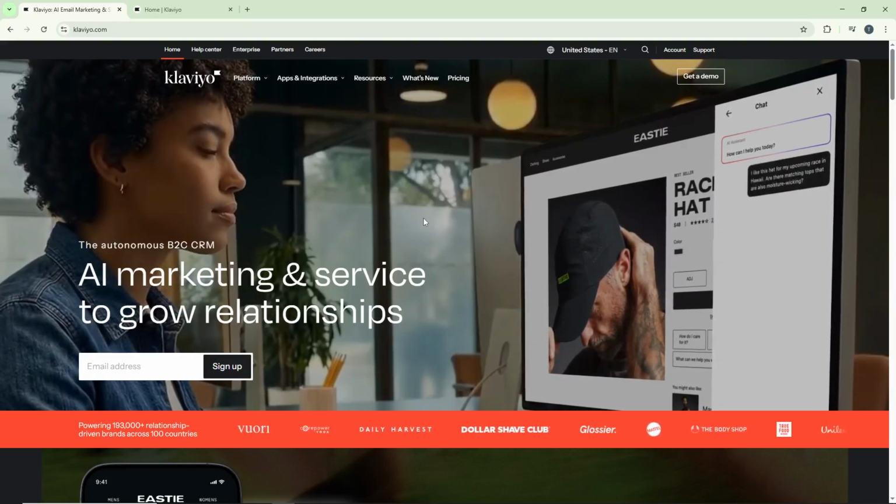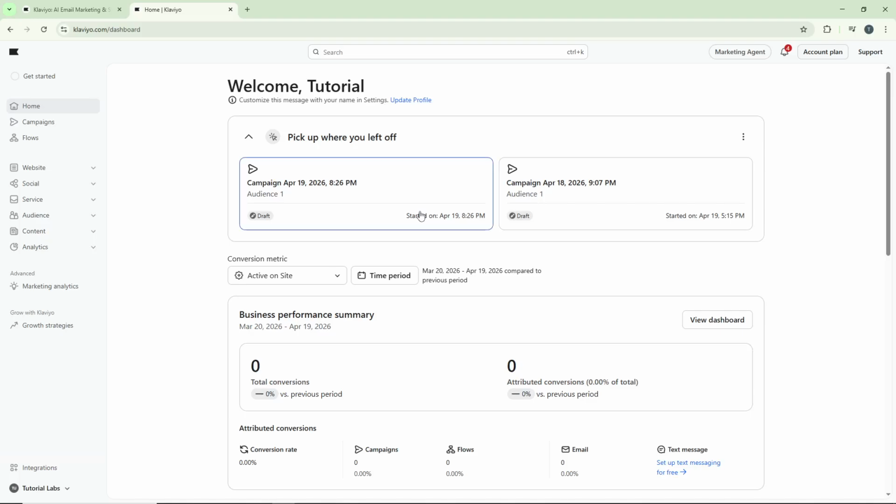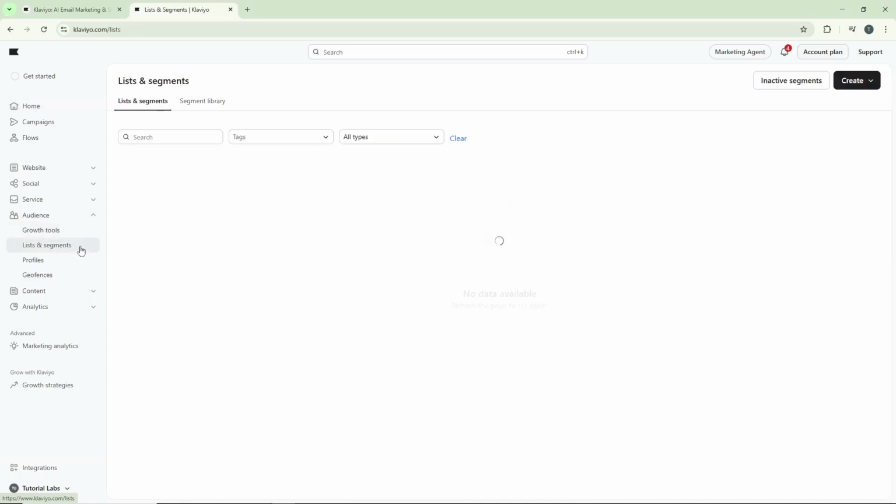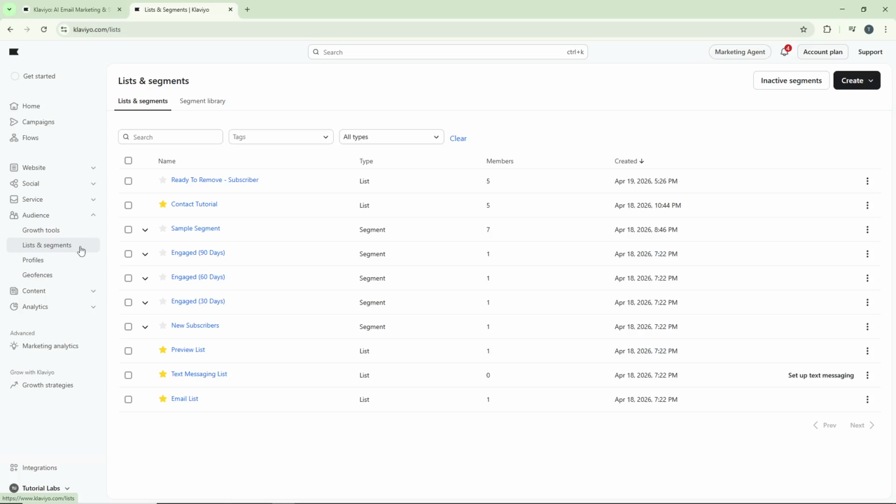After logging in, you'll land on your Klaviyo dashboard. On the left side of the screen, you'll see a navigation menu with several options. Look for and click on Audience. This section is where all your subscriber lists and segments are stored, making it the central hub for managing your contacts. From the drop-down or submenu that appears, click on Lists and Segments. This will take you to a page displaying all the lists and segments you've created.